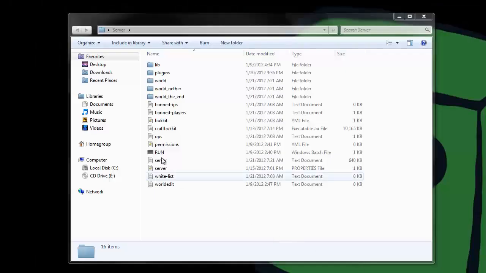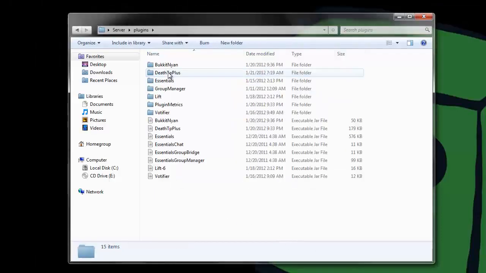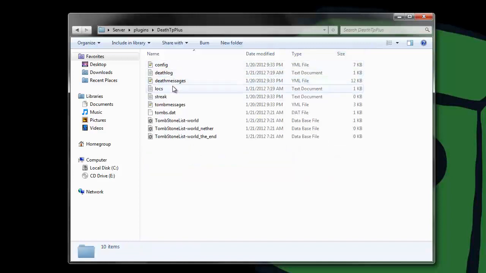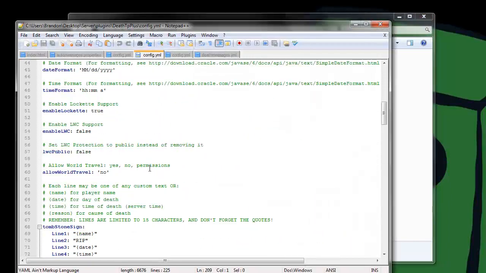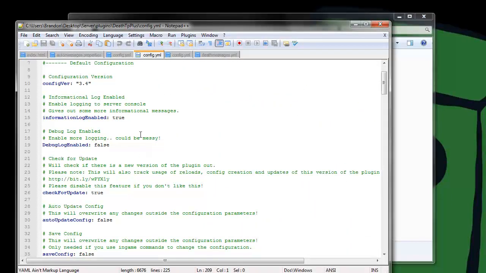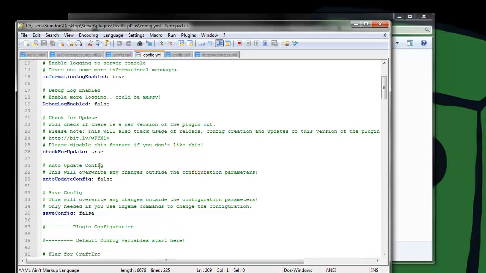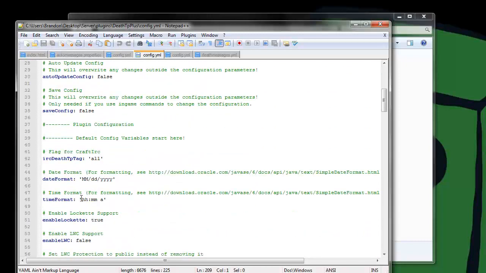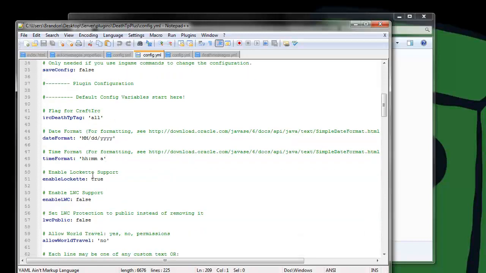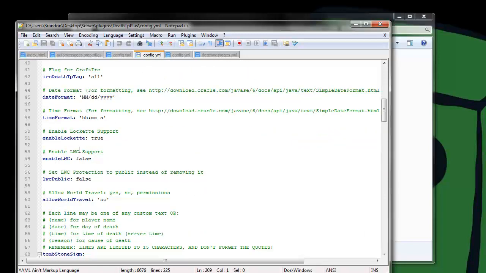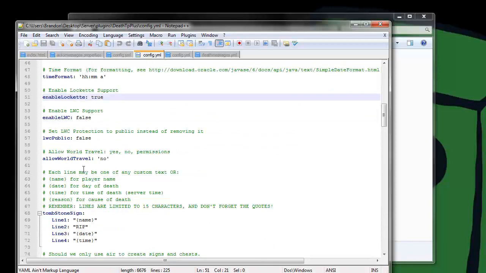Alright, now to get to the configuration of this plugin, you just go into your plugins folder and go into the DeathTpPlus folder. Now in here you'll see everything you'll need. First we're going to go into the config, and I'm going to talk about the base stuff in there. So this is just logging information, save log, nothing really that involves the game, but here's the time and date formatting right here. This allows you to enable protection systems, so if you have Lockette you can lock the chests with that, and simple things like this.